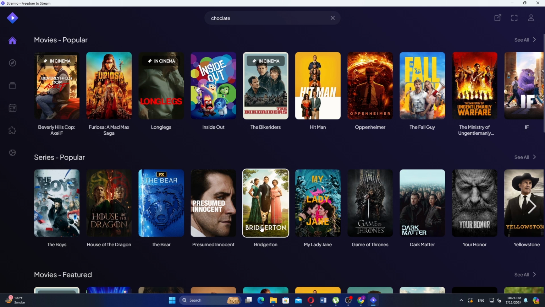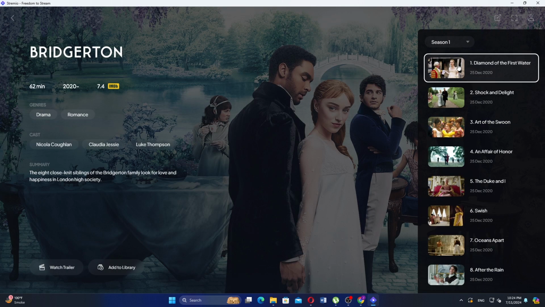On the main screen of Stremio, you will find a wide variety of movies and series. You can browse through different categories or use the search bar to find a specific title. Select any movie or series that you want. This will open the details page for that particular title.